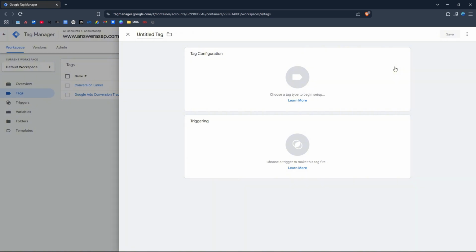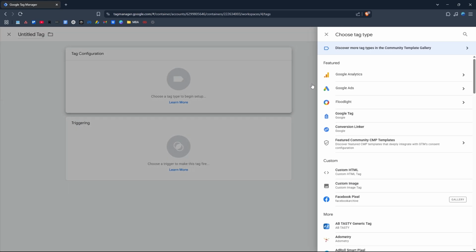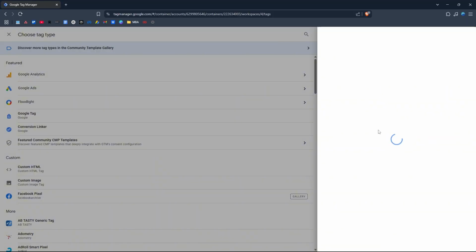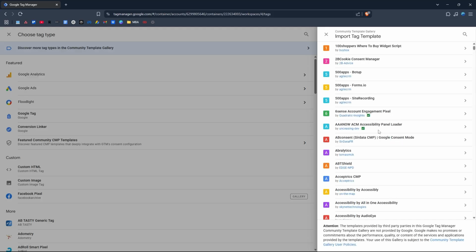Click on it. Now go ahead and select tag configuration. Okay, click on it. Now we have this discover more tag types. Click on it. Wait for it to load. And once it loads, all you have to do is look for LinkedIn Insight Tag.